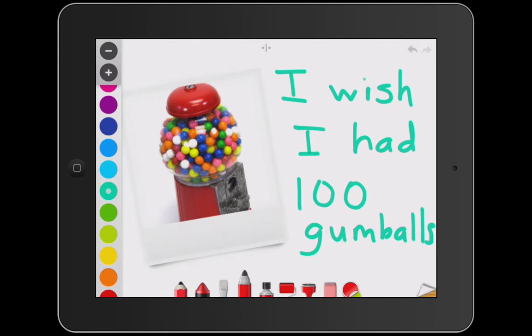Now, there is no text feature where you can type text out on this app. However, once we go into iMovie, if you had a picture that you wanted to insert and then type over, in iMovie we can actually add typing text to it, so that would be an option. But let's just keep this right here for now. "I wish I had 100 gumballs" is our picture, and we'll use this for the second page of our drawing.